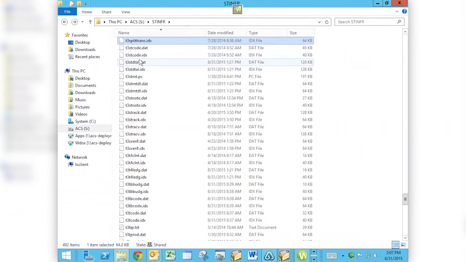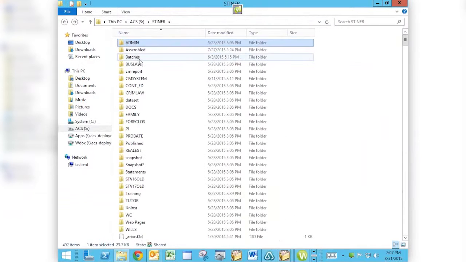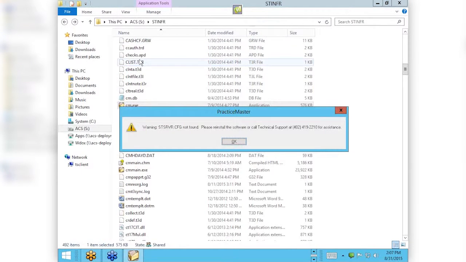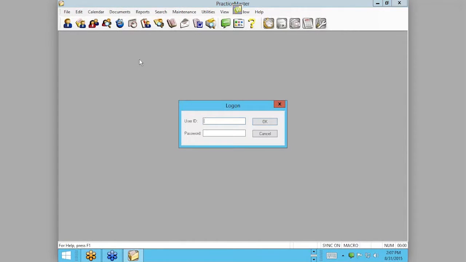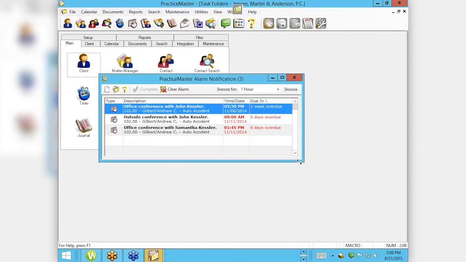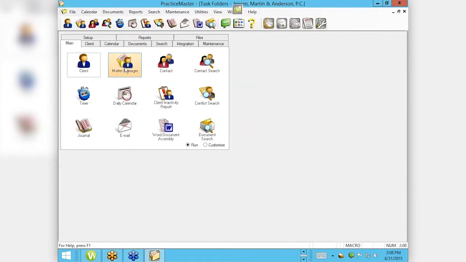Okay, so I'm going to really show you how you can change your main home page in PracticeMaster. So what you're displaying on the screen here, how you can change that. And there's a variety of reasons that you might want to change that. The number one reason is you want to lock down what people can click on, and you don't want all of these little icons showing up on this little tab.